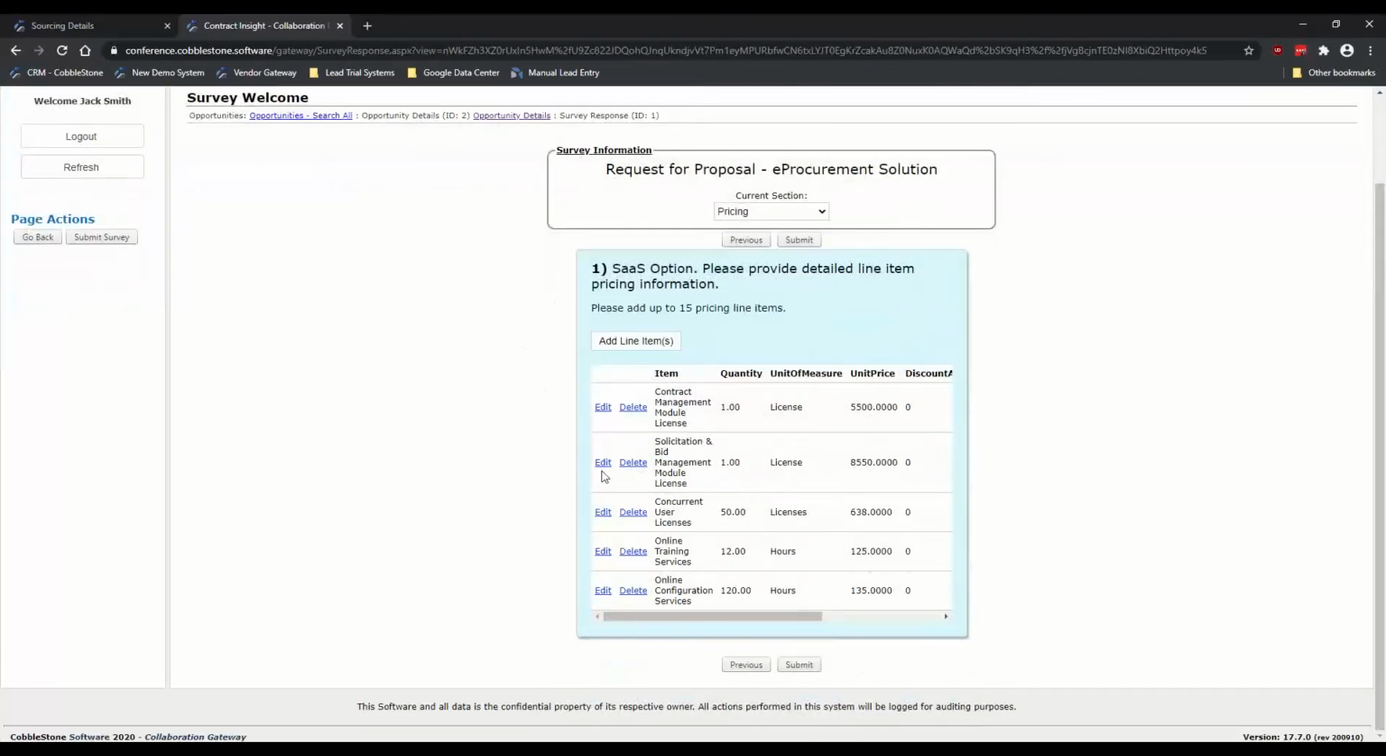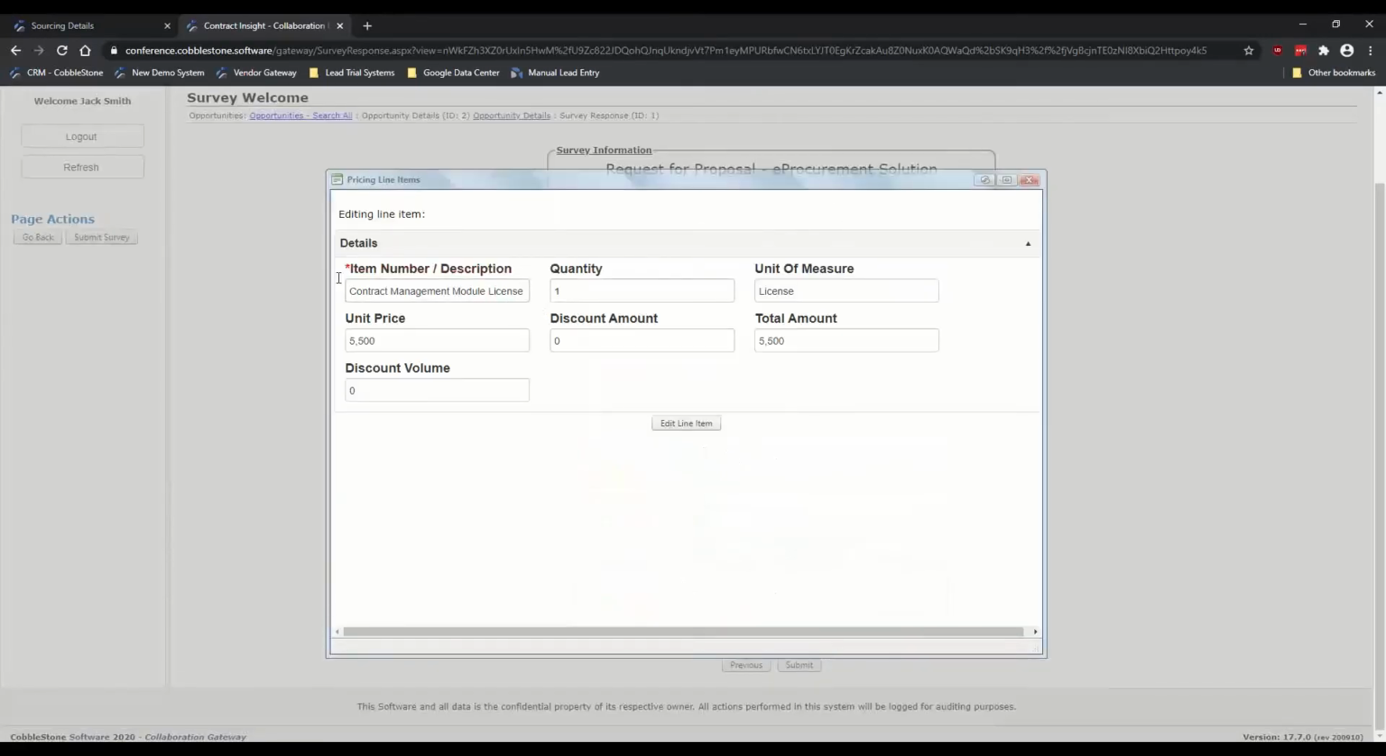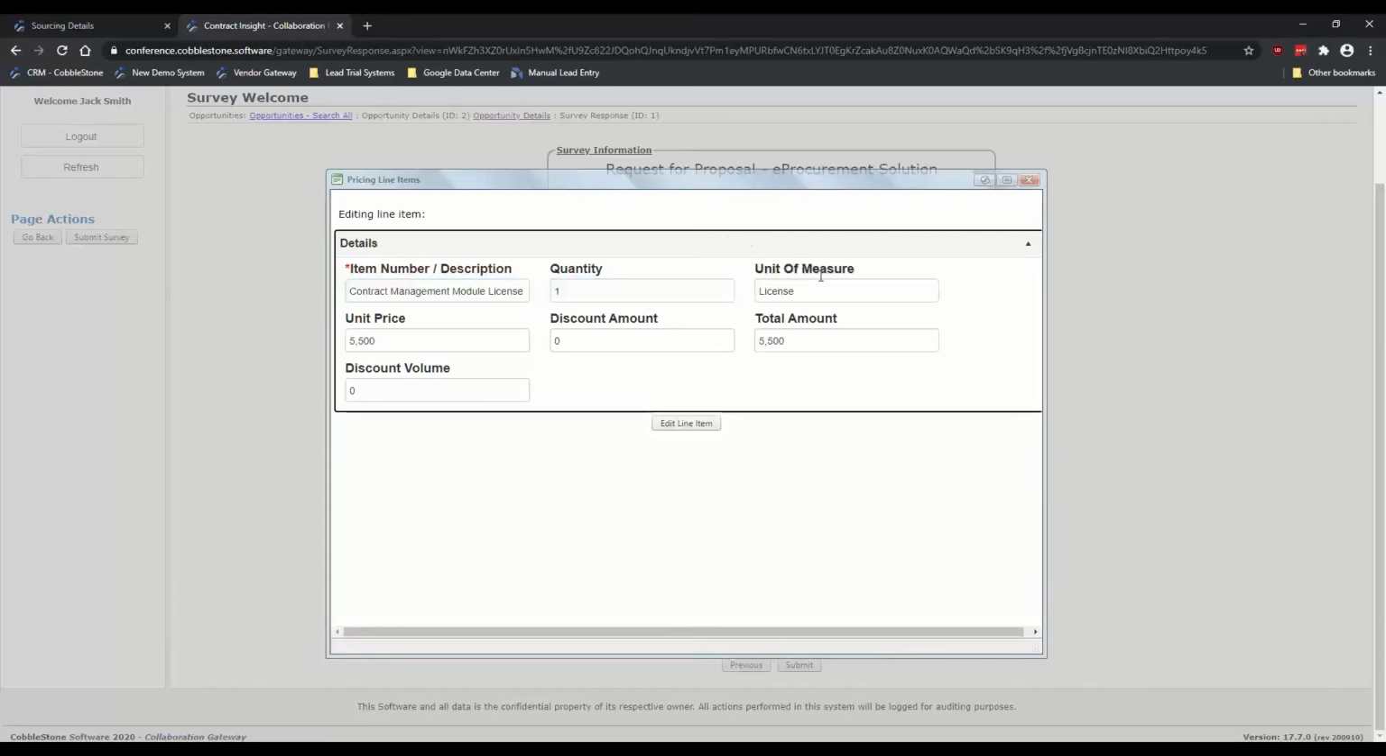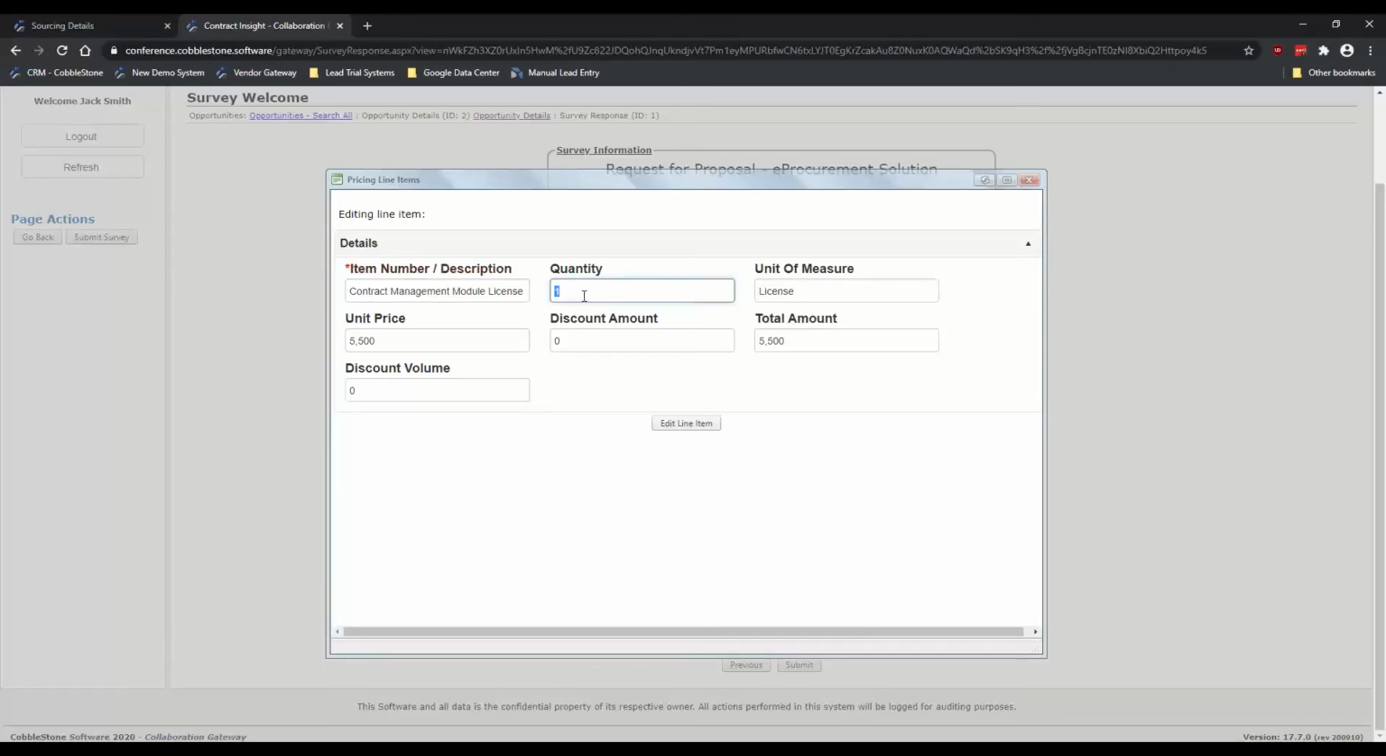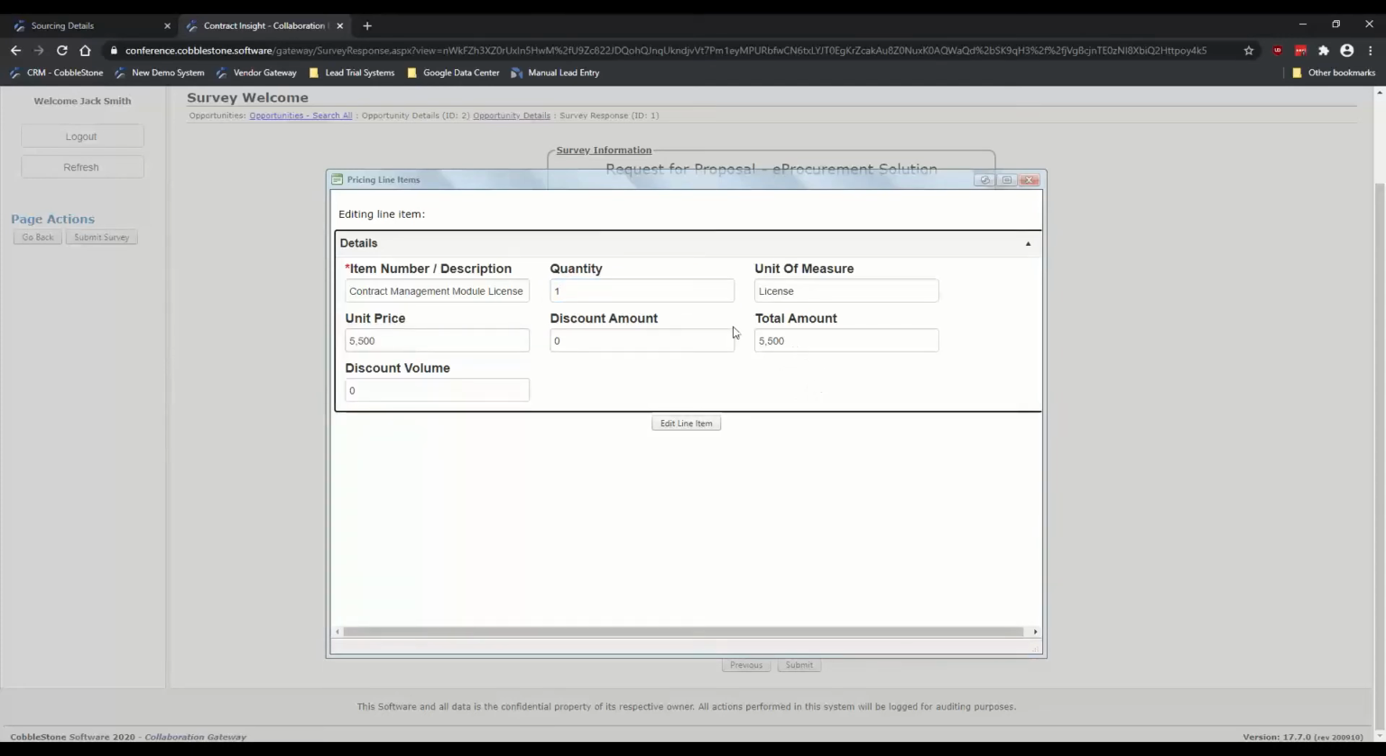The pricing details that have been submitted, we kind of looked at it again from the internal side. I can always go in and edit these pricing line items if I need to. If I wanted to change anything, I can hit that edit button, and I'll see my item number or description, the quantity, the unit of measure, and the unit price. The total amount does have a value in here, but this is not something they will fill out themselves. What the system will do for them is it will take the quantity times the unit price, and then it will create a total, while also factoring in discount amounts and discount volumes that they might specify.